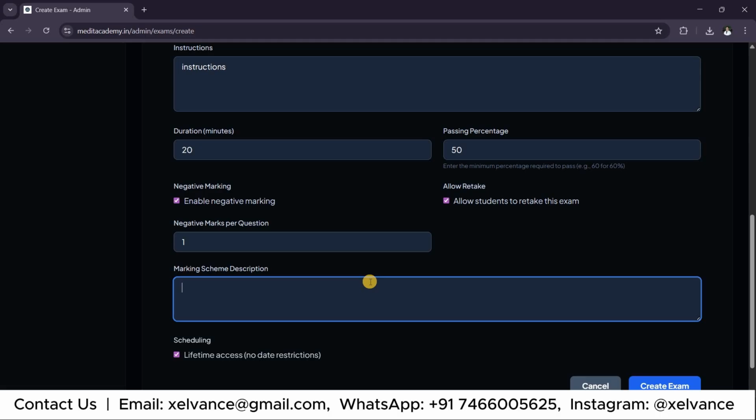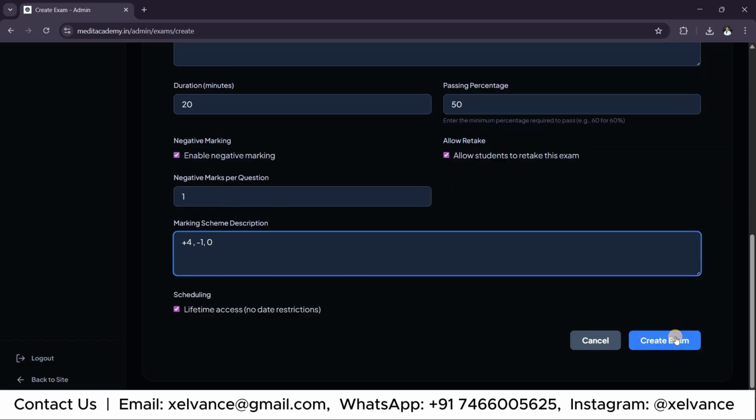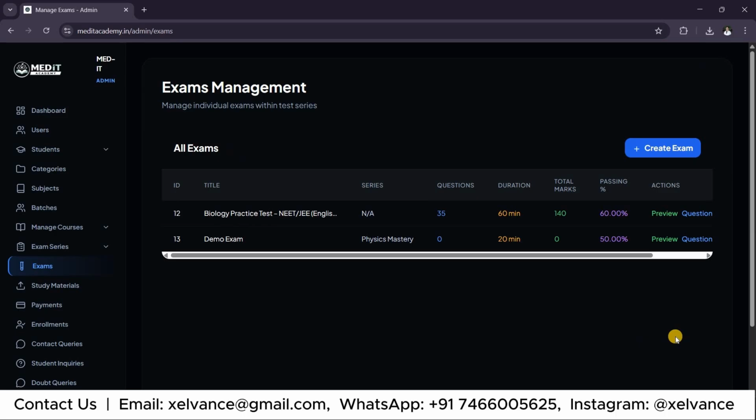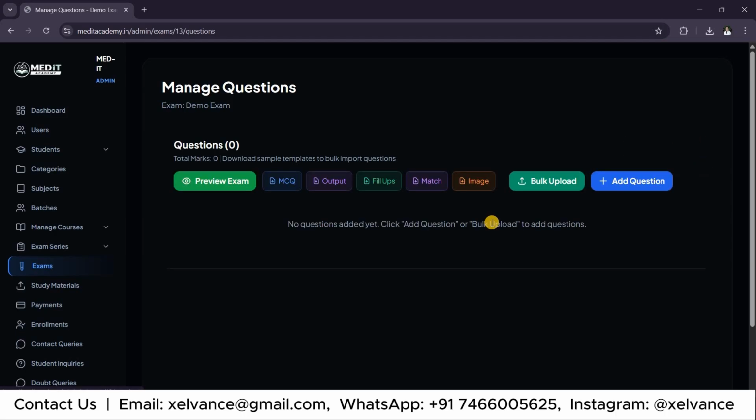So here the description of the marking scheme will be like +4, comma -1, and comma 0: +4 for right, -1 for wrong, and 0 for unattempted. You can list these things here in a proper way. Then click on create exam. After clicking on create exam, your exam will be created. And now we have to click on questions.